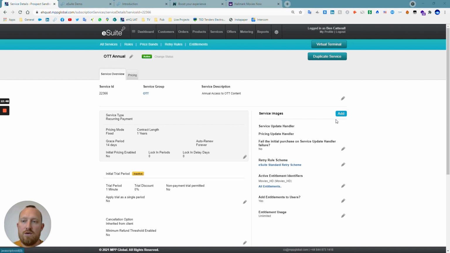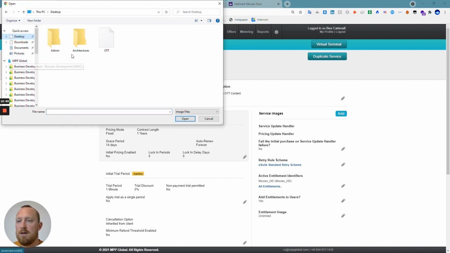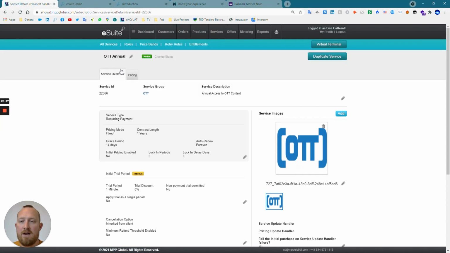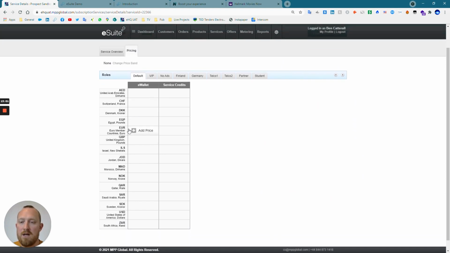We can add imagery. I can come and get my OTT logo from my desktop. That's here, and that will upload in a second. And I can finally set the pricing. So the pricing can be set in any currency globally. So we wanted a British pound price for today. So we said £150 with a standard tax category.